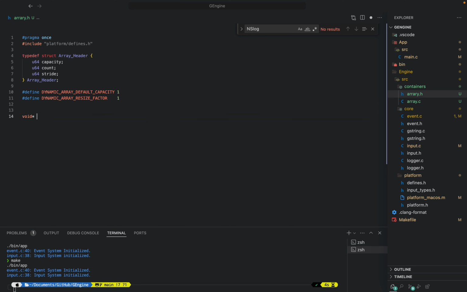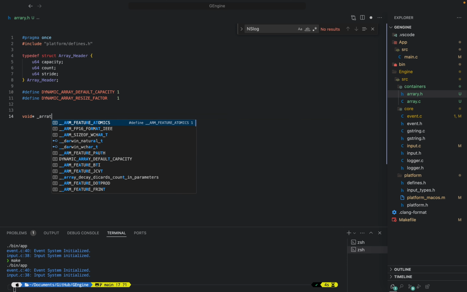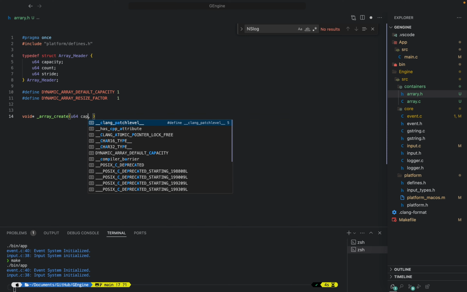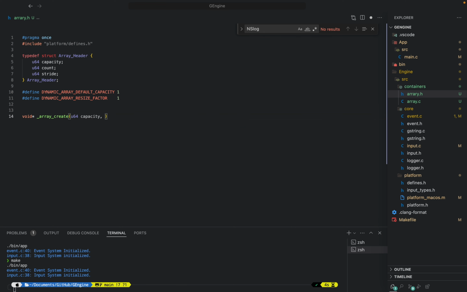So we're going to do void pointers, because they'll be returning void pointers. So we're going to be like array create. This one will create an array for us, and it's going to take in a U64 count, and there's your capacity, right? Yeah, there's your capacity, and there's gonna be a U64 stride, like so. And then yeah, I think that's it, right?